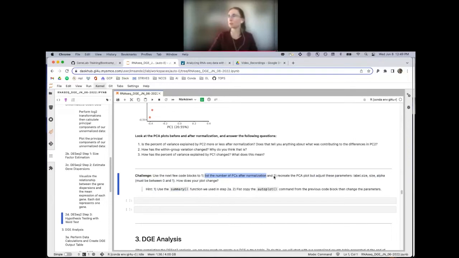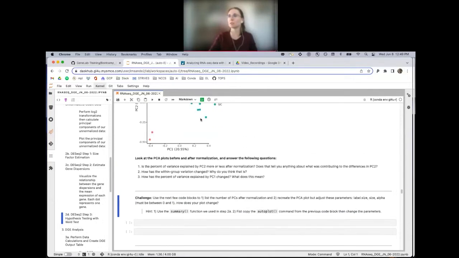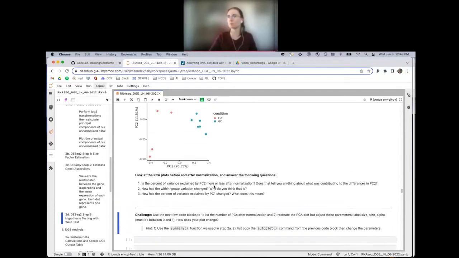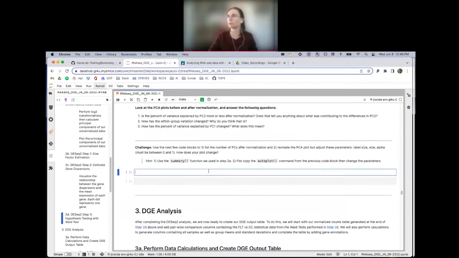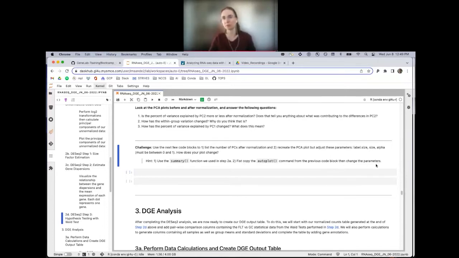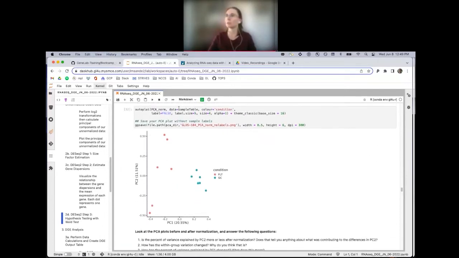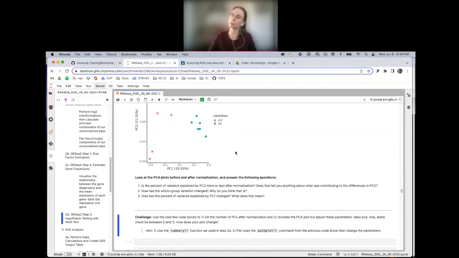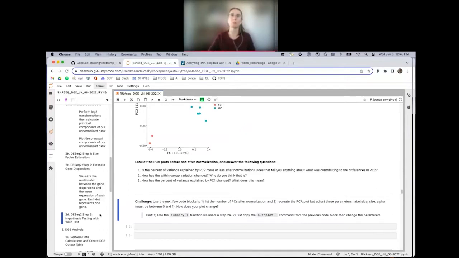And then number 2, recreate the PCA plot, but play around with these parameters, label size, alpha. Remember, alpha has to be between 0 and 1, that means opacity. And just make a different looking plot, playing around with those terms. So you have a couple of extra code blocks here. And yeah, for number 2, another hint, first copy the autoplot command from the previous code block and change the parameters. So right here. So go ahead and play around with this code, and you can put the code that you come up with into Mentimeter once you're done.